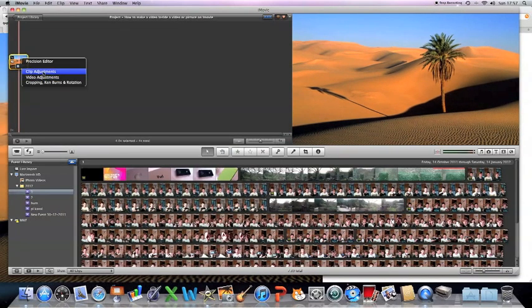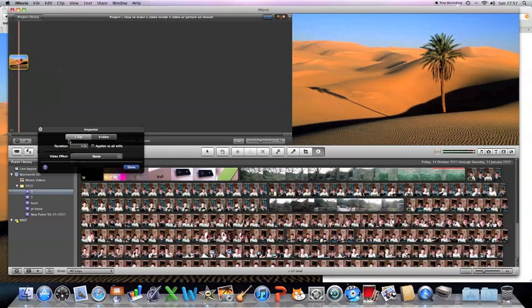You then go on Clip Adjustments. When you press this, you get this option and you click Clip Adjustments. You then make it, I think, about 20 seconds long, depending on how long you want the video that you're going to put inside it to be.